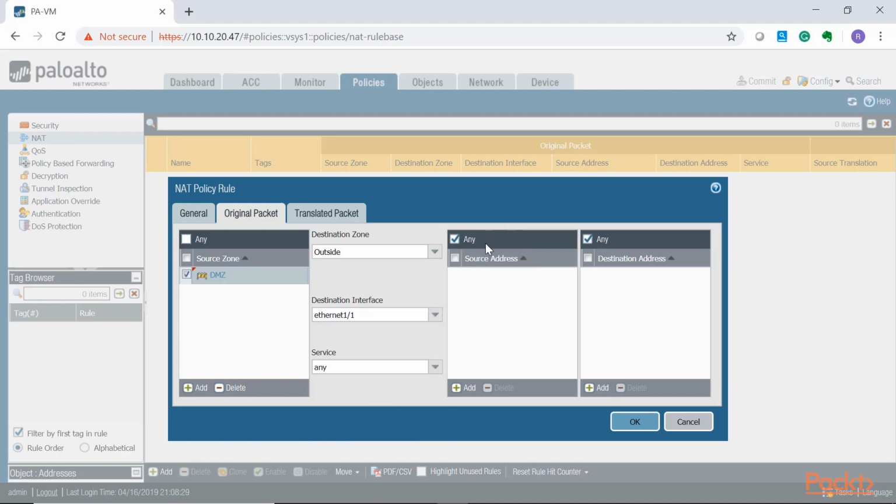And then my source address. We want to allocate the DMZ network. If you have multiple networks and not all of them you want to route to the outside, you want to make sure that you don't select any and you specify which source addresses are allowed to hit this NAT rule. In this demonstration, because we only have one network, I'm just going to leave it as any. And obviously, we want to leave this as any for the outside because you don't know where you're going on the internet, millions of addresses, so you just leave that as any.